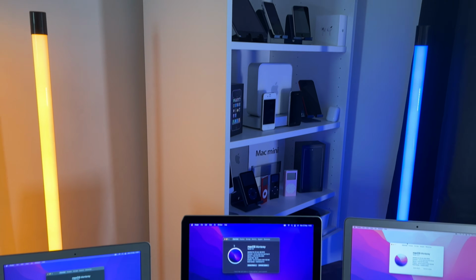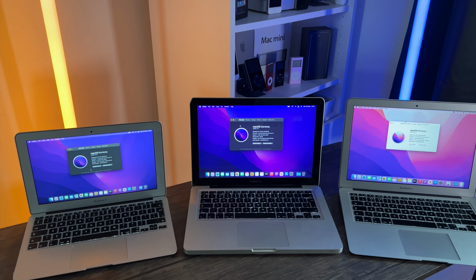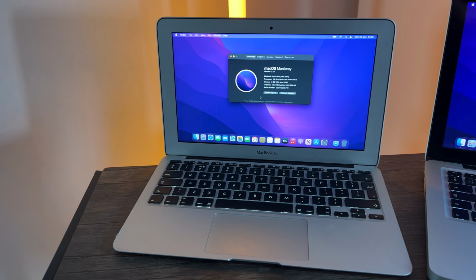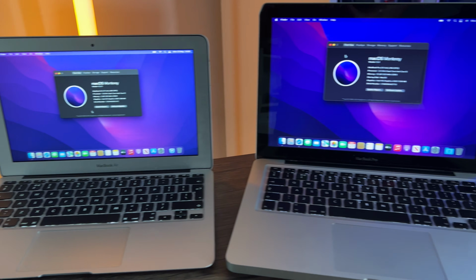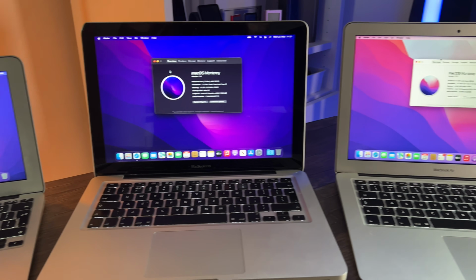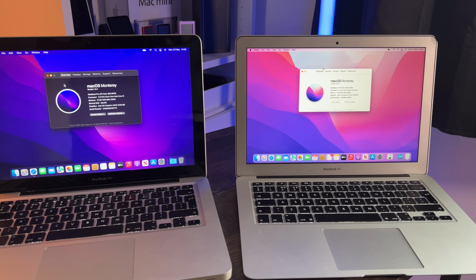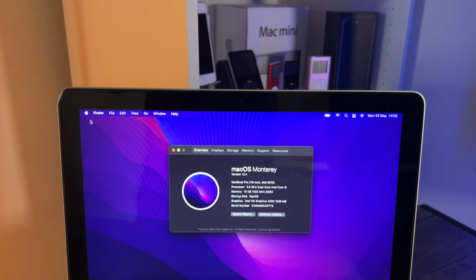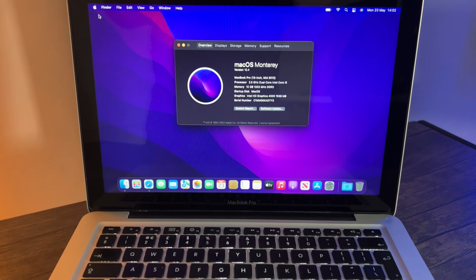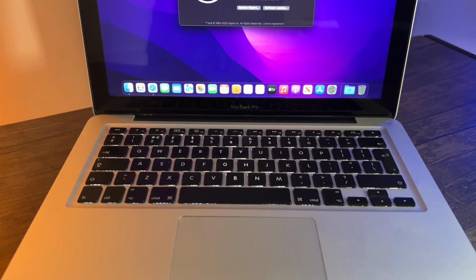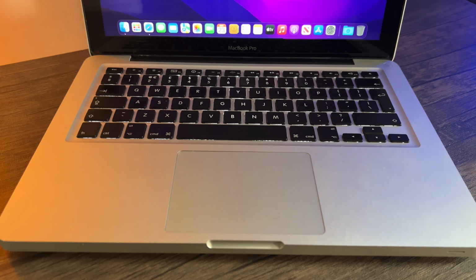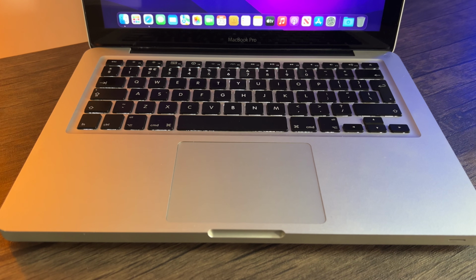Now, as you can see here, I have three older MacBooks. I have a MacBook here from 2011, and I also have a MacBook Air from 2014, and I also have a MacBook Pro, also a 2012 model. And just because they're an older model doesn't mean it can't run the latest version of macOS. Officially it can't, but you can actually install the latest version of macOS on an unsupported Mac. And like I said, this is what I want to do today. I want to show you how this is completely possible.